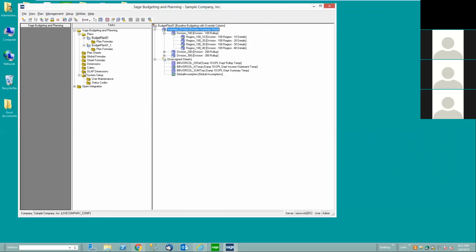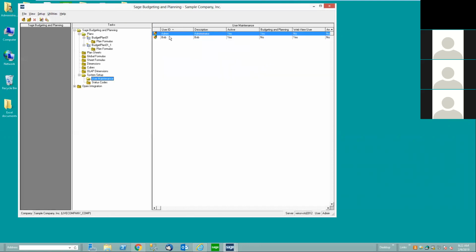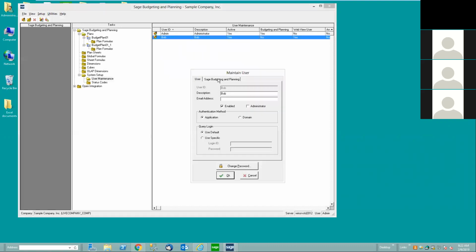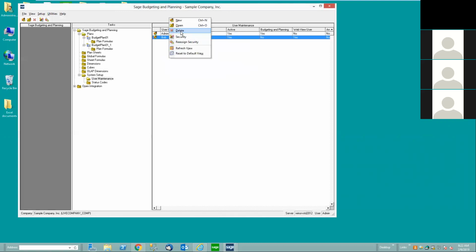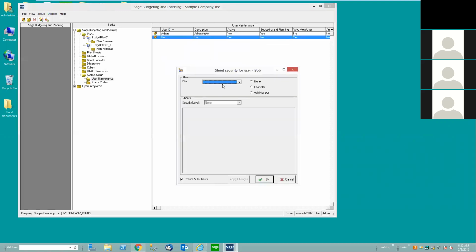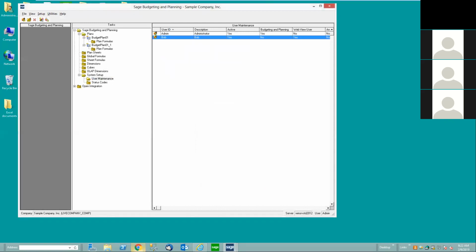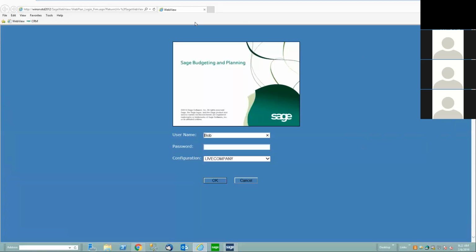So this is one interface, and I have a couple of users set up. You'll be able to set up multiple users that have access to only their budget. So you can set up the security for this particular user. If I go into security here, you can specify which budgets they have access to. See where it has a checkbox here. I'm only letting this user, Bob, have access to this budget here.